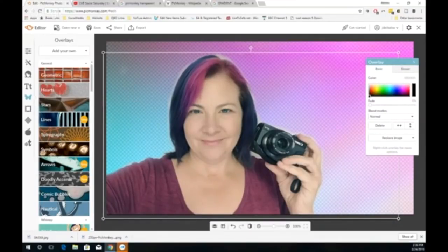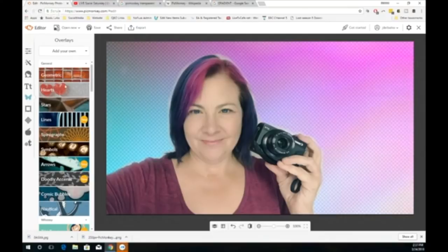Does anybody have any questions about how to do this, or anything else they want to see while they're inside of PicMonkey? I'm going to focus on some other areas too in future lives, but in this live, I really just wanted to introduce you guys to PicMonkey and show you guys how to do this background.